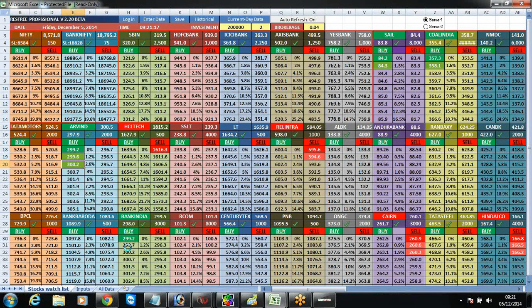ARVIND we have a buy. Bank of India we have a buy. So these are some of the calls. So as soon as you find that it is green, you buy one lot of Bank of India in futures at the current market price, whichever is existing at that time.